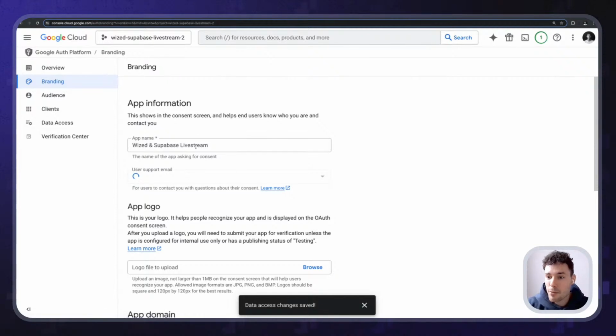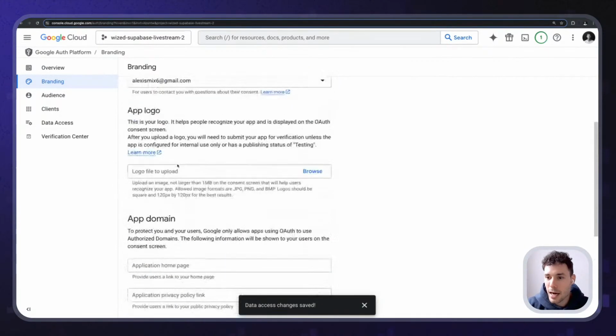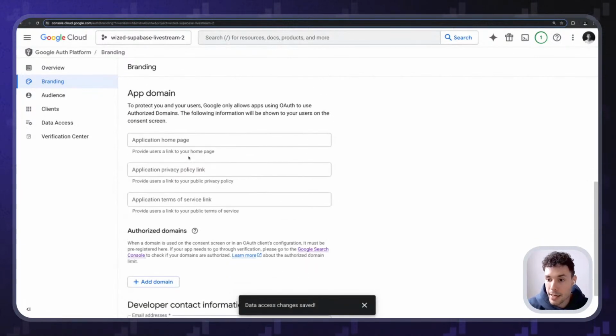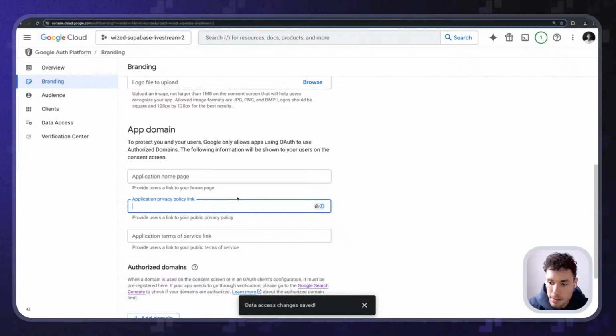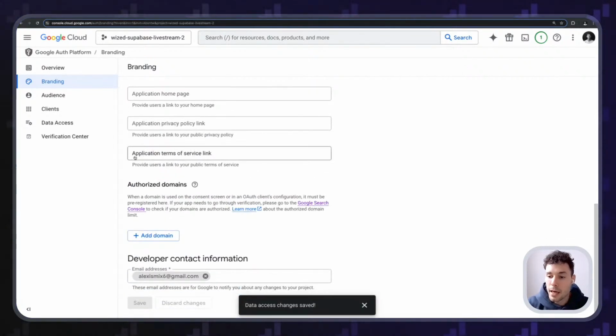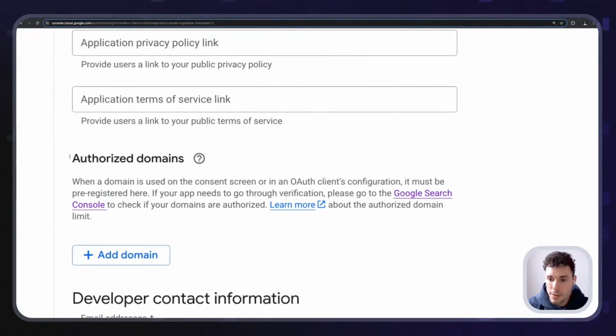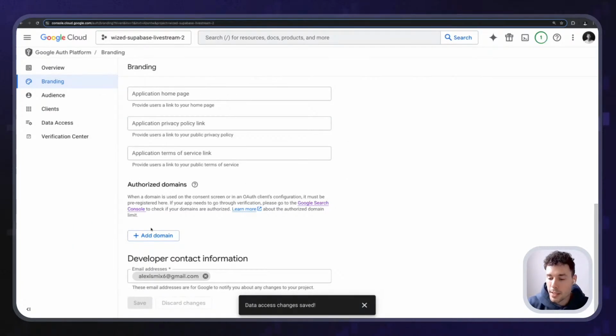Good. I think that we could also define some branding, like I could change the logo that will be displayed when doing the sign-in flow. We can add some more things like the homepage link, privacy policies, all this stuff. And here, we also want to whitelist the Supabase domain. When a domain is used on the consent screen or in an auth client's configuration, it must be pre-registered here. If your app needs to go through verification, please go to Google Search Console, blah, blah, blah, right? So let's add the domain.